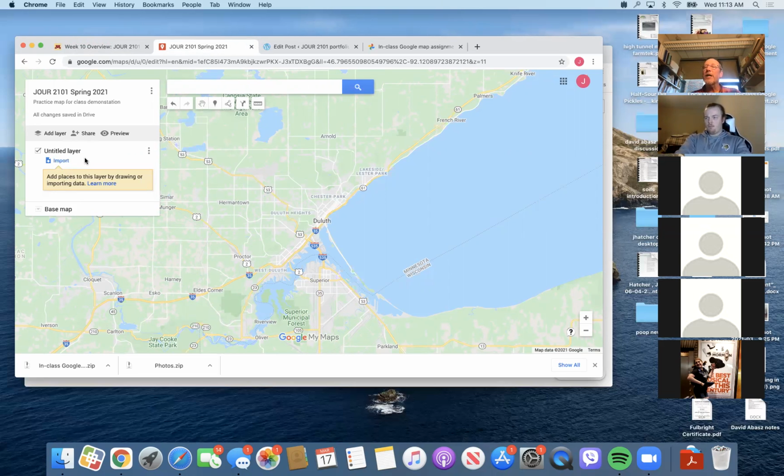If you wanted to, and we're not going to get into this today, you could create a very simple spreadsheet that had the names of restaurants and the addresses of restaurants, for example, and then import all of that using this import tool. So all kinds of possibilities here.